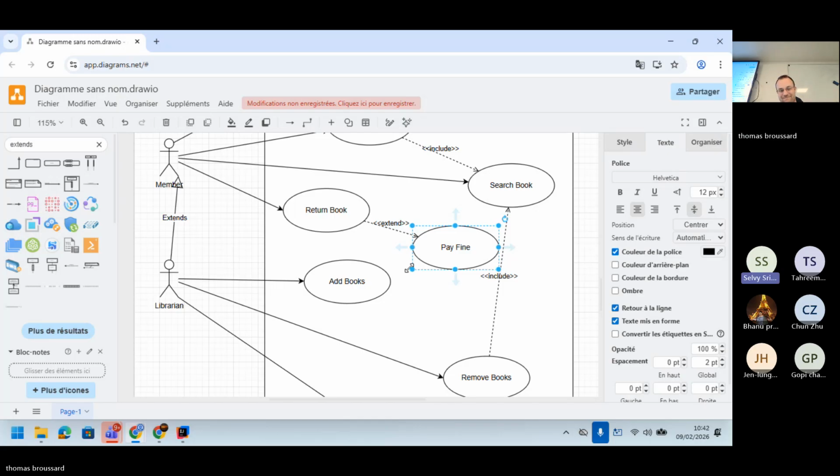Excuse me, sir. So that means pay fine capabilities will be done by return book also sometimes. Exactly. It can be done, but it's not always. Okay.